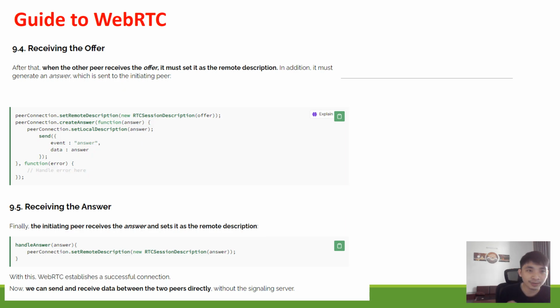For receiving the offer, we have the implementation. We set the remote description, create an answer, and send the answer. Finally, we need to receive the answer and set it as the remote description. Handle answer. And with this, WebRTC establishes a successful connection.